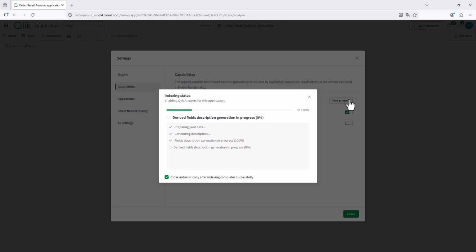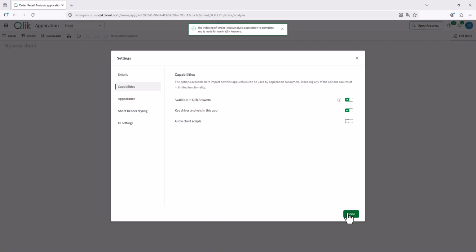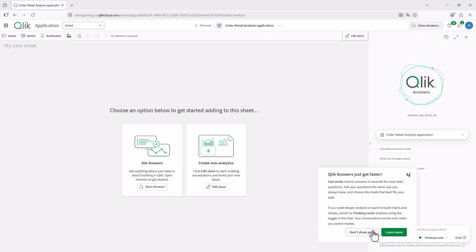Originally, when we set up Qlik Answers, we had a knowledge base where you can load unstructured data into it and ask questions and create prompts to explore that data. And as you may know, you can do that now with Qlik Sense apps. Okay, the indexing is complete. We can click Done. So technically, without even having to create a KPI or a chart, I could jump right into Qlik Answers.